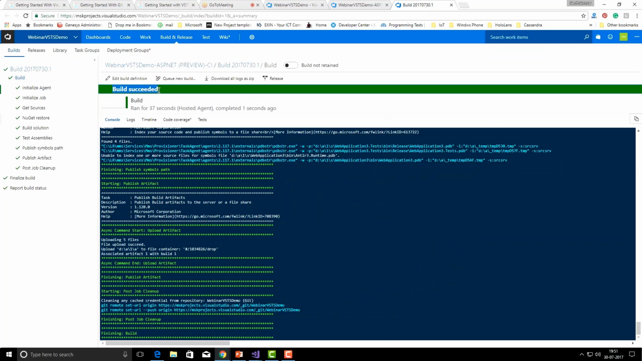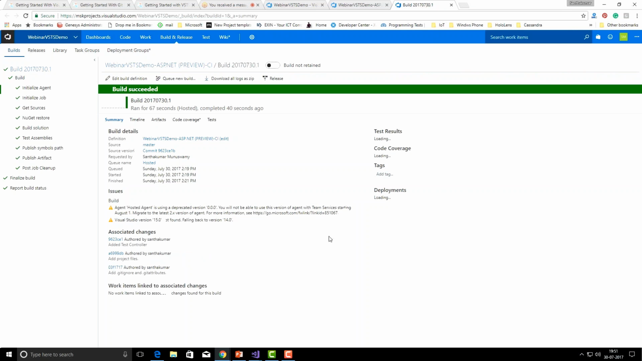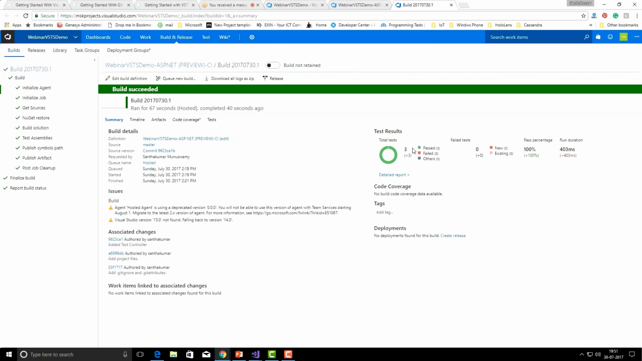Now you can see the build has succeeded. You can see the build summary. Here we can see the test results. Actually, I didn't create any test cases. By default we have 3 test cases, and the 3 test cases have passed.